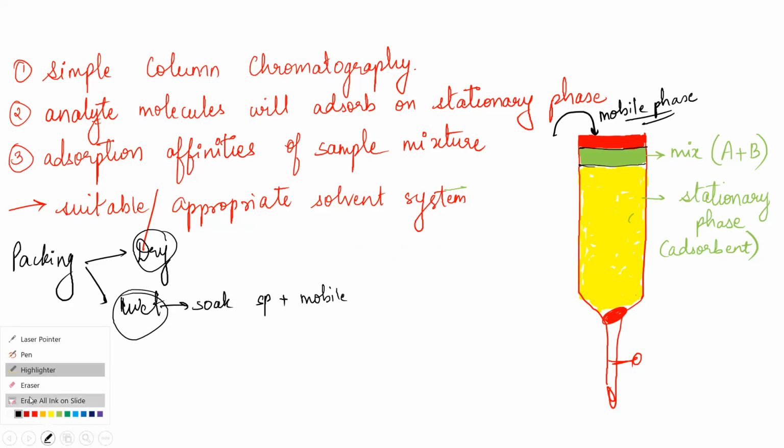Okay, it will be able to run down through the column. Now as the mobile phase passes through your mixture, the mixture contains, say, this and this. A part of it will have more affinity towards the mobile phase. A part of this mixture will have more affinity towards the stationary phase. So it will depend, based on their adsorption affinities, which will move first and which will move last.